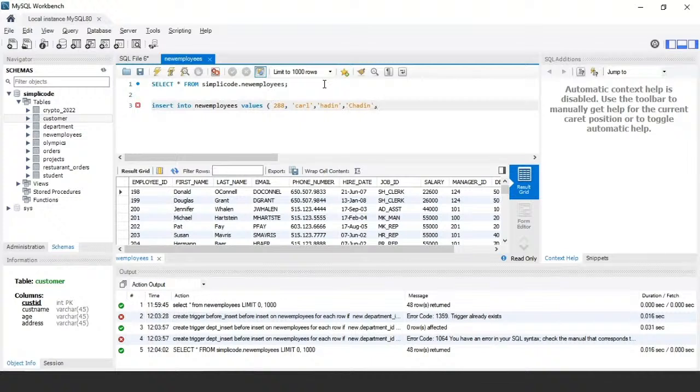Next we have phone number, just type a random number. Next we have hiring date, so let us take 15th June 2009. Next we have job ID, let's take SH clerk as our job ID. Next we have salary, let's take 35,000. Next manager ID, let's take 125 or 126. Next we have the department ID, so I'm taking the department ID here as 7.